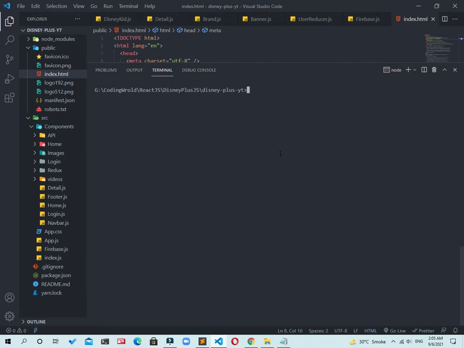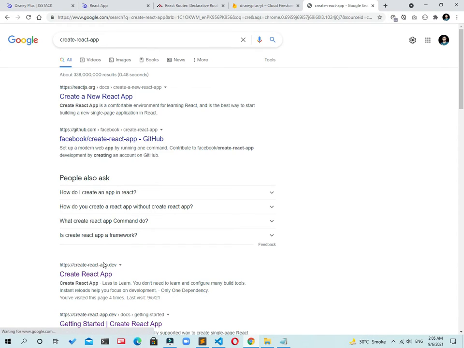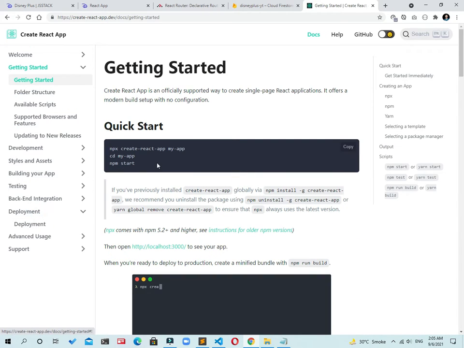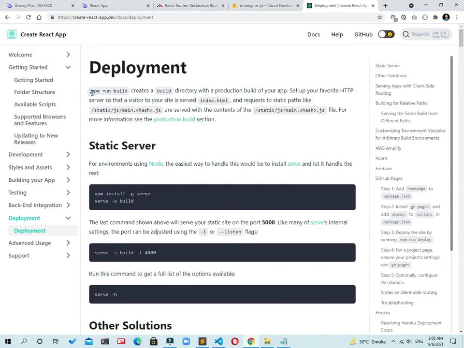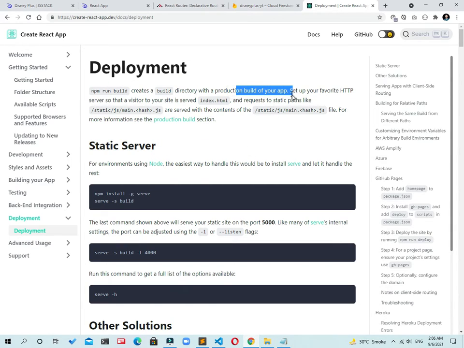Okay, guys, just write the command npm run build. I'll show you these commands on Google. Go back, create React app, and then go to .dev. Create React App dev, getting started, in the deployment section I have the command npm run build. It creates a production directory of your app. It sets up your HTTP server for visitors, index.html, and requests static paths.